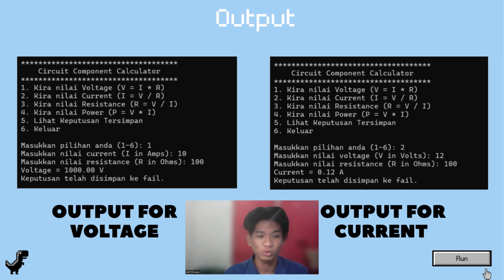This output confirms that the program worked as expected for both calculations and also shows that the save to file feature is functioning properly. This provides the user with both instant results and a saved record they can refer back to later.